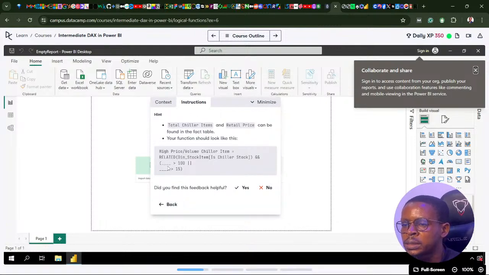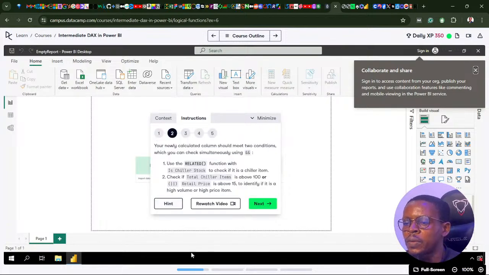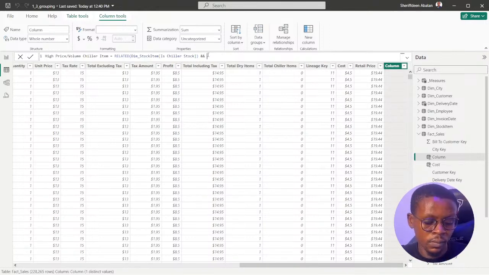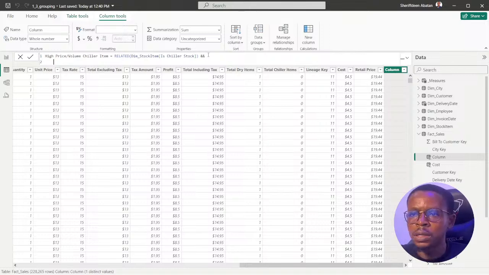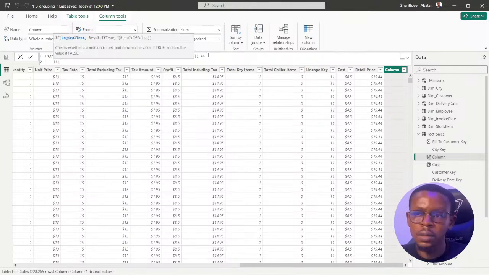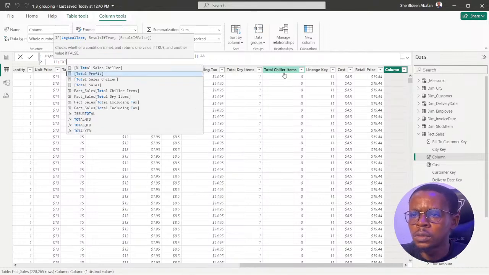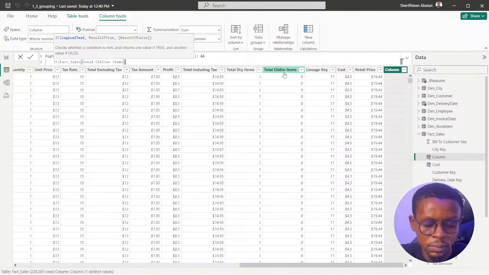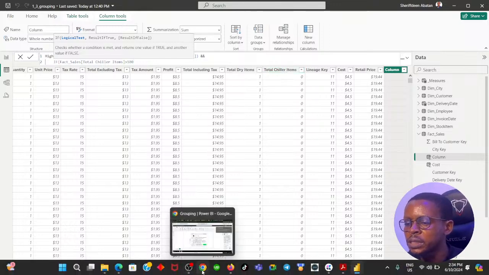you just need to use the and. Then you wrap it in the if function. Then if you wrap it in the if function, or, what will be our return value here? Let's see. If now say if the total chiller items, which is this column here, is greater than 100, what should be returned? That's what the challenge is.